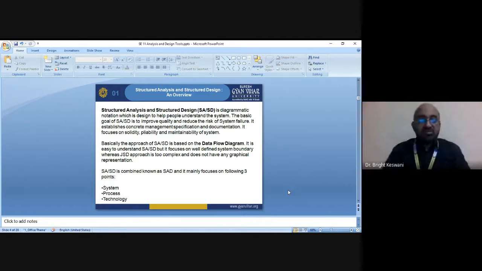Nowadays, because of the complexity introduced in the software and in the problem domain, there is a risk of system failure. So what is the aim of SA and SD? The aim of structured analysis and structured design is to improve the quality and reduce the risk of system failure. It also establishes concrete management specification and documentation. It focuses on solidity and maintainability of the system.